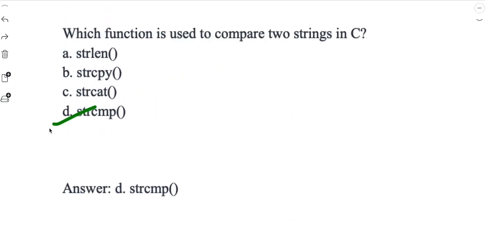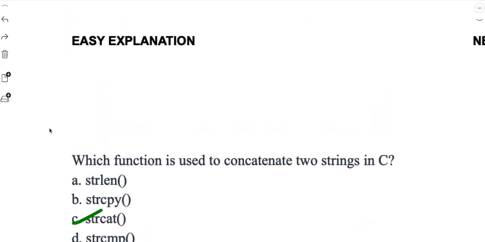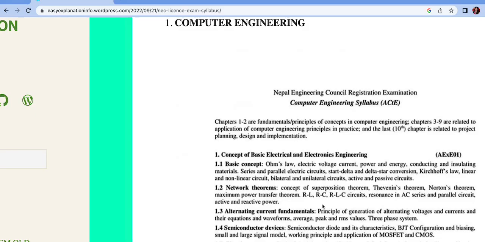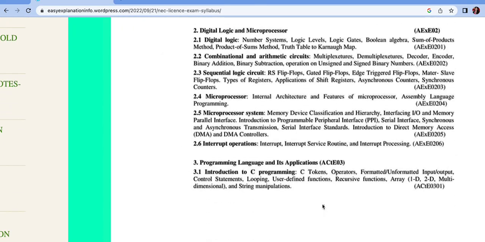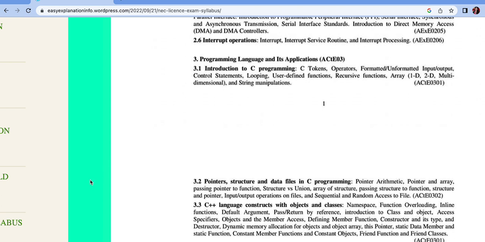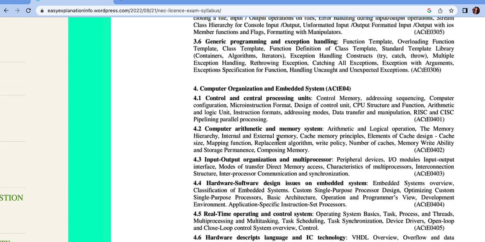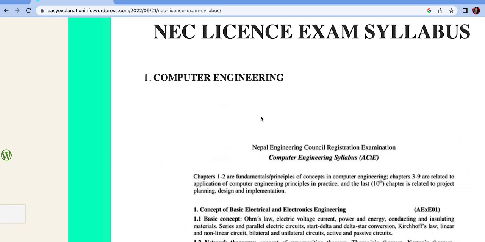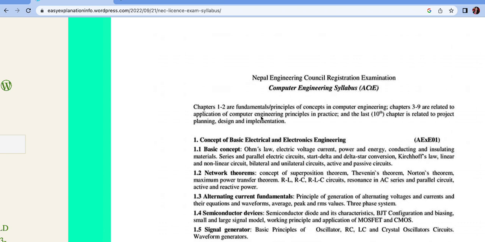Okay, so I think that's all for the quiz. So almost I covered more than 50 quiz questions here. So in next video I'll be coming up with some next topic for MCQ. I think I'll cover this 3.2, that is pointer, structure and data files in C, in the next video. And similarly I'm going to make MCQ for all the sections, and also I'm going to prepare a complete note of this syllabus of computer engineering, and I'll be sharing it with you.